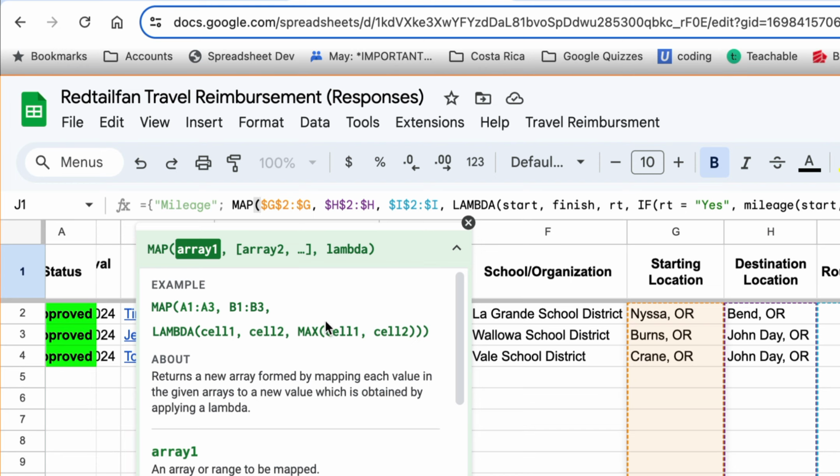So now I could start this. My lambda then becomes start, that's my first range, finish is my second range, and RT, round trip, is my third range. So what we're looking at here is if RT is equal to yes, then we want to calculate the mileage, start, finish, and we want to multiply it by 2.